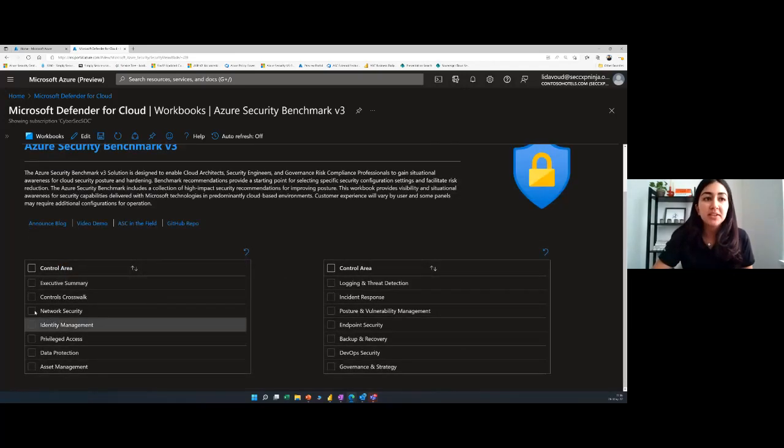The remaining selectors down here align to the different control areas in Azure Security Benchmark. I'm going to use the rest of the time to walk through what those control cards look like and how you can use them to harden your posture.